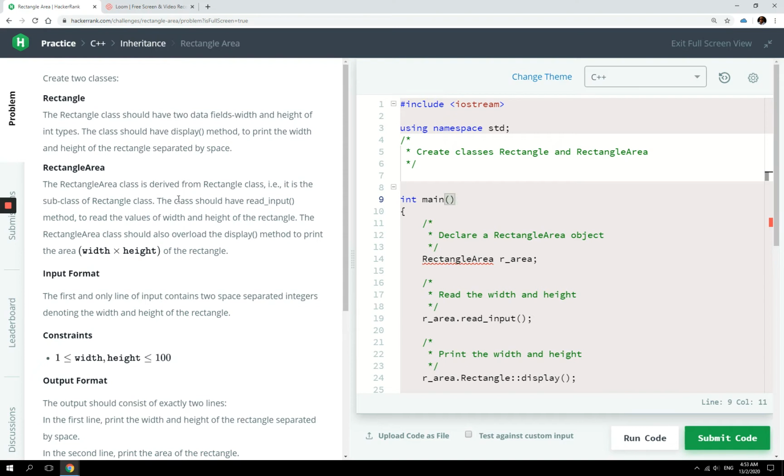Hi guys, in this video we are going to look at inheritance in C++. I think it's the first time we're going to cover that topic, but it's going to be very easy and very straightforward. Okay, so let's get into it right away.